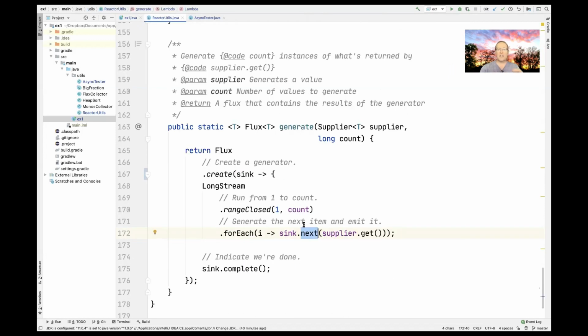So this is then going to generate 10 of these big fractions. And when we're all done, we're going to go ahead and say this sync is complete. So we've finished emitting the number of elements that we wanted to emit. So that's how we're going to generate all these things.